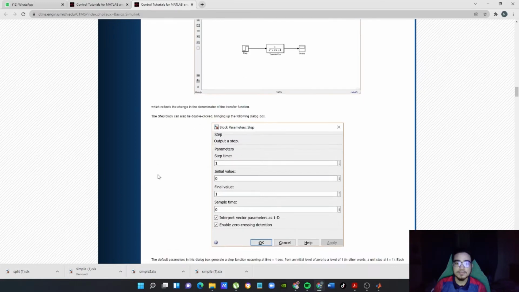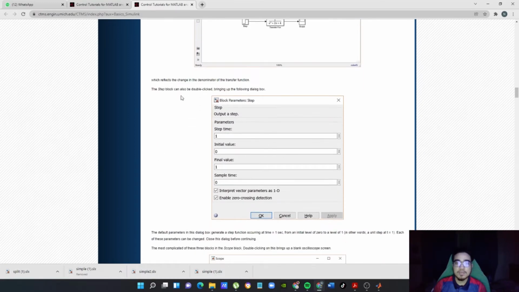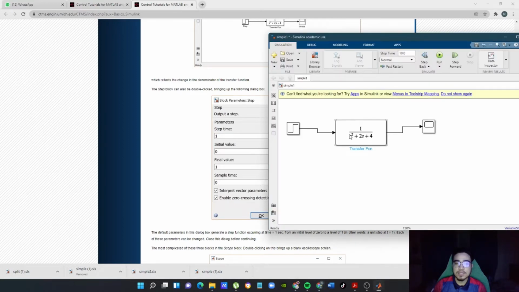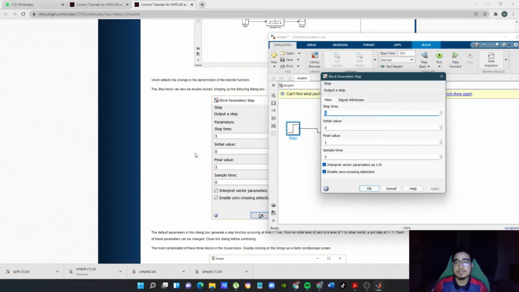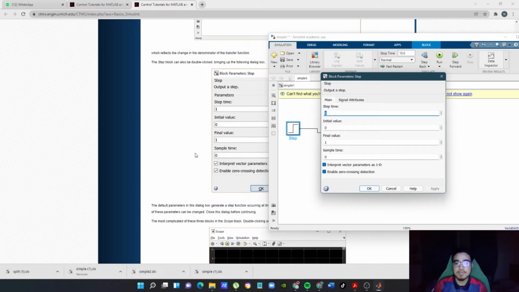And then the step block can also be double clicked. So the step block, we can also double click to change the step time, initial value, final value, and sample time.